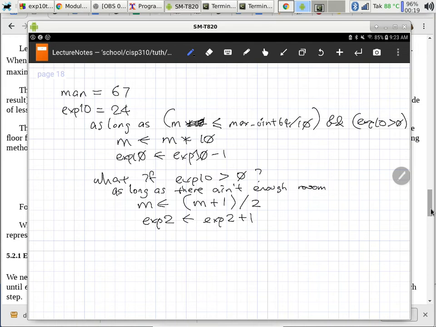Oops, bad spelling too. That goes along with bad English. Okay, fine. Does that make sense to you? As long as there ain't enough room for another multiplication by 10, we'll divide the mantissa by 2. Because by dividing the mantissa by 2, the mantissa becomes a smaller value. Then you say, okay, do we have room for another multiplication by 10? Not yet, divide it by 2 again. Until you go, oh, the mantissa is now small enough that it has room for a multiplication by 10. Is that okay?